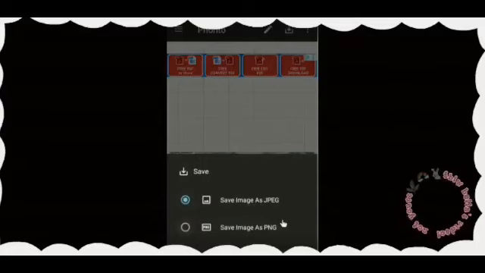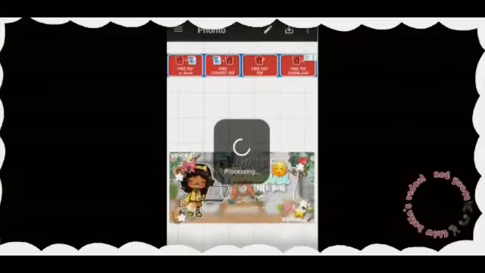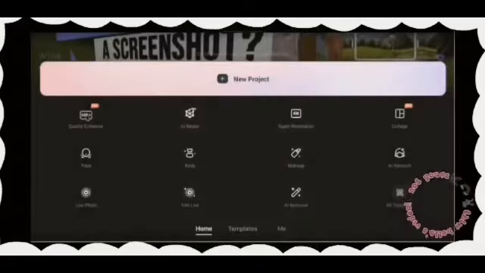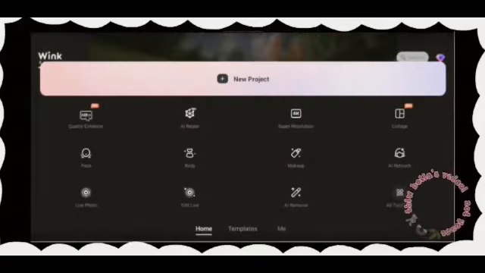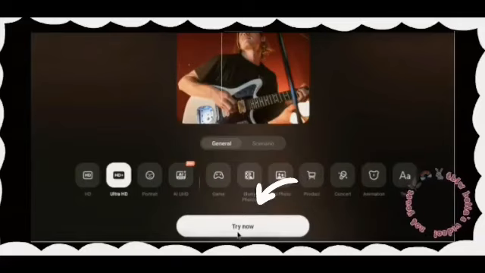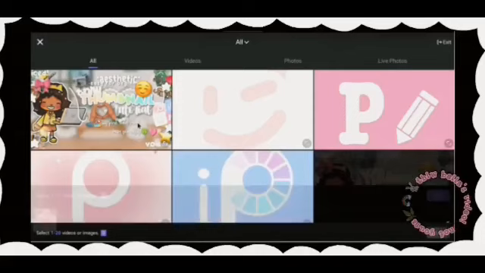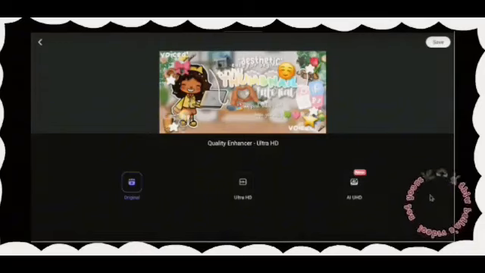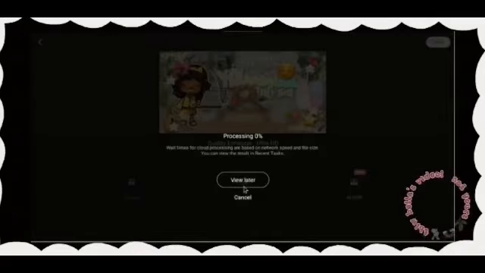Once you finish, make sure you save it as a JPEG. And then when you click OK, it'll say Save Successfully. Yay! Now once you finish in Picsart, you're going to go to Wink and click on Quality Enhancer. Click on the Try Now button, and then it'll take you to select 1 to 20 videos or images. Your thumbnail should be at the top, and then you're gonna click on Start. After that, you're gonna click on Ultra HD.